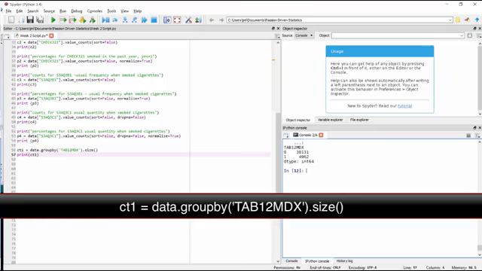As with the value counts approach, I select a name that will represent the nicotine dependence counts, here c1. As always, since each variable I'm interested in only exists as part of the data set, I need to tell Python where to find that variable, that is, in data, the name of the data set or data frame. I also include the name of my variable, TAB12MDX, within both parentheses and either single or double quotation marks. Next, a period followed by the word size, followed by empty parentheses. Finally, I ask Python to print c1.